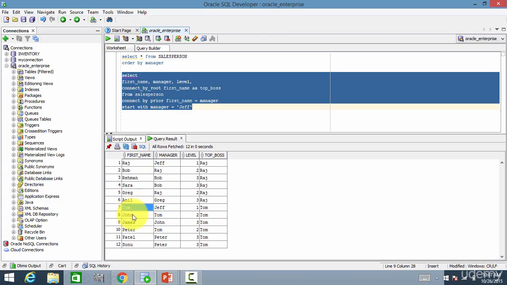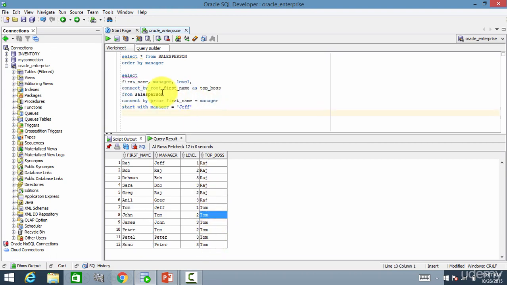You see, all the employees are displayed and their top boss is displayed. Like this, using the connect by root, you can display the top level boss.